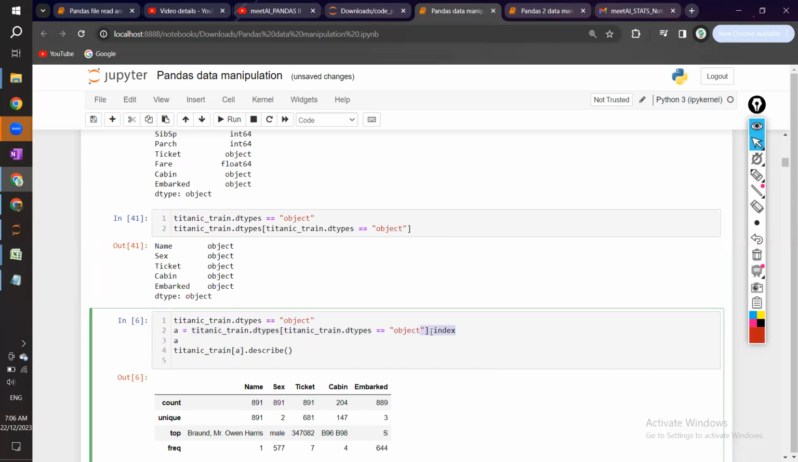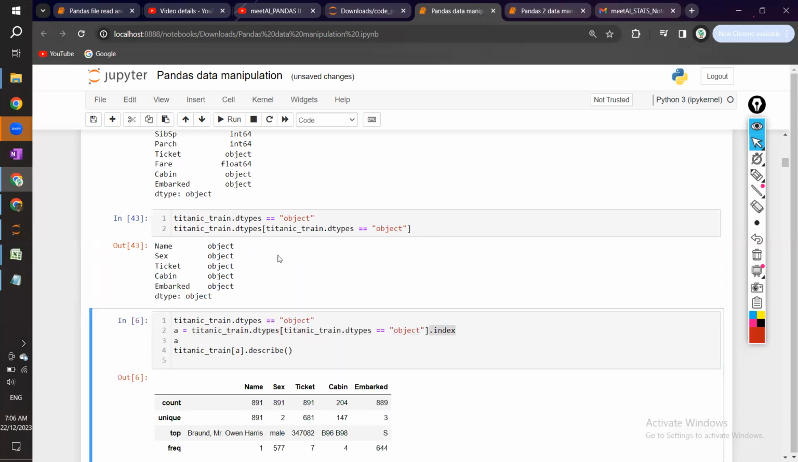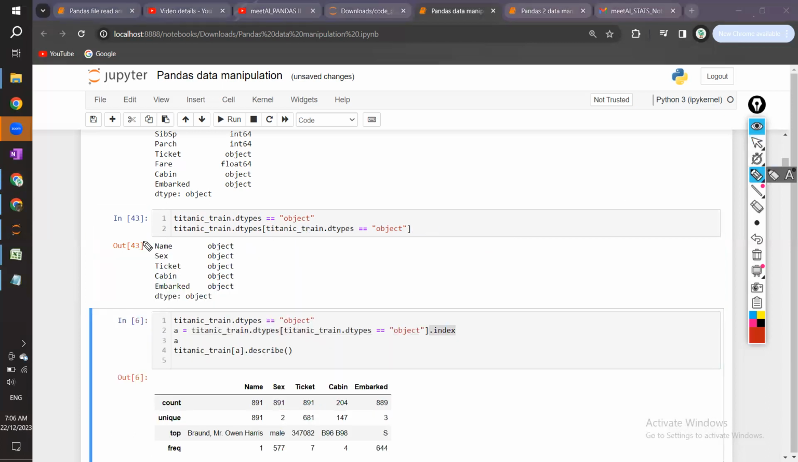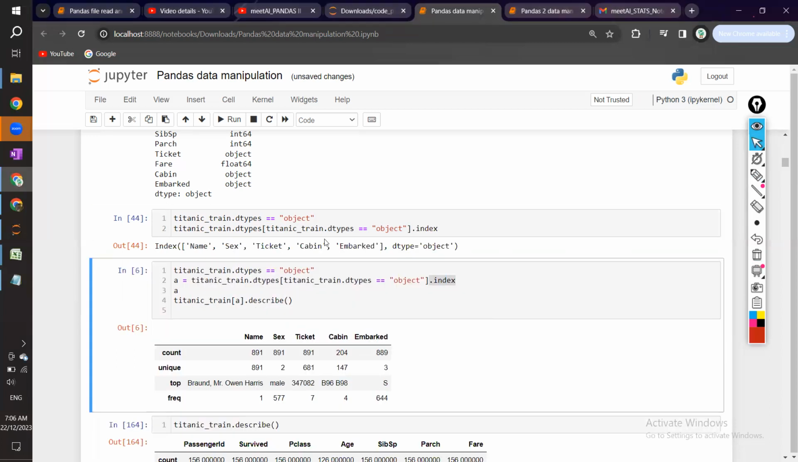And now if I take the index of this, these are the values I got. How did I get this? See guys, over here, these are the index and these are the values. Name, object, fine. So these are the index. That's why when you do dot index, it will give you the index. I'm taking only the index, so it will give the index in the form of a list. In other words, I am able to get the list of object data types.